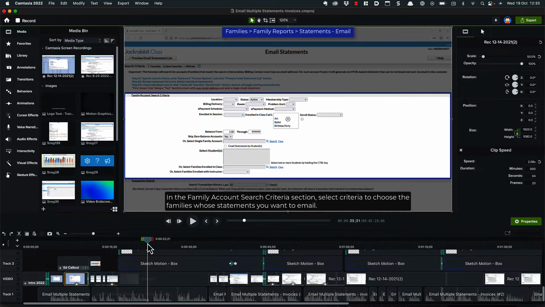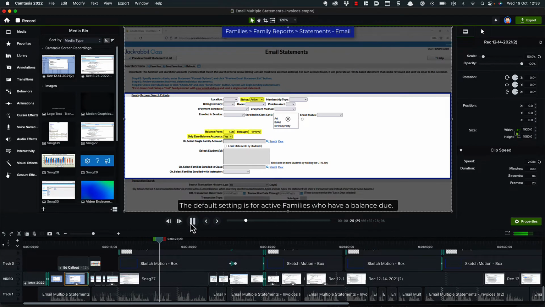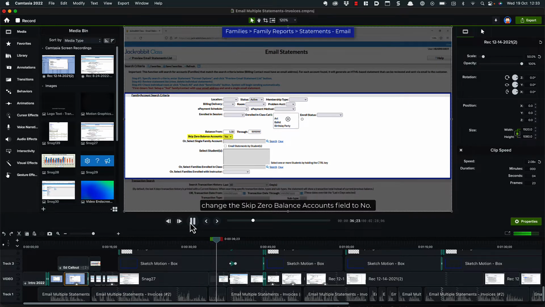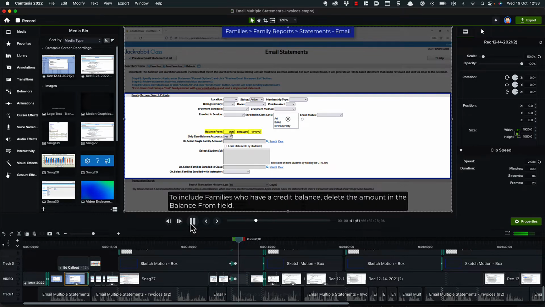Email. The default setting is for active families who have a balance due. If you want to generate a statement for all active families, even if they don't have a balance due on their account, change the Skip Zero Balance Accounts field to No. To include families who have a credit.